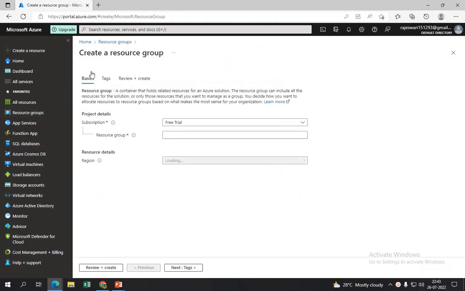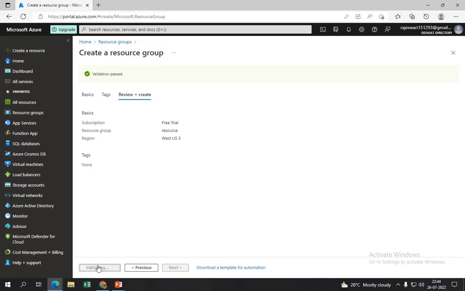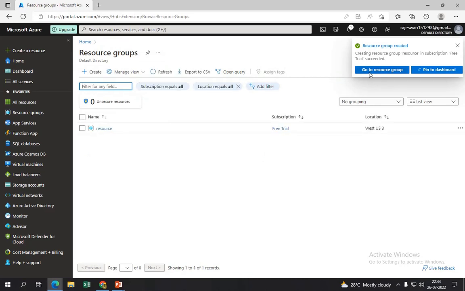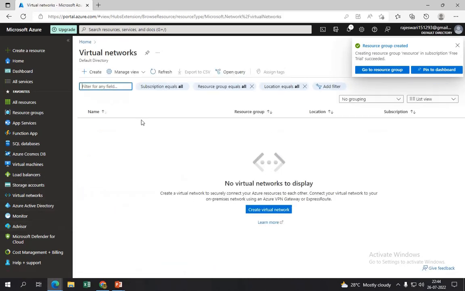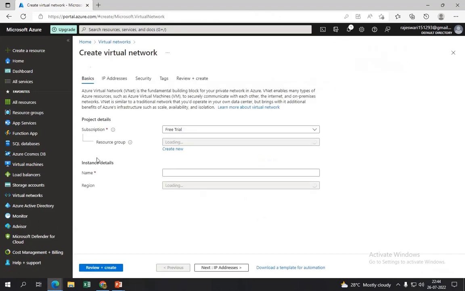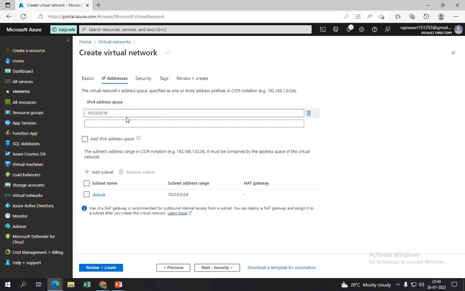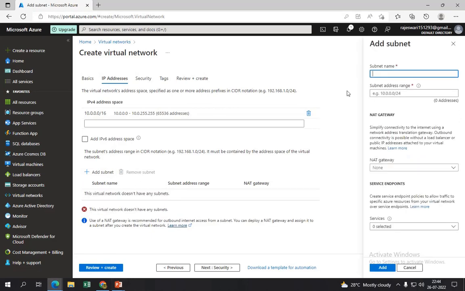Create a resource group. Select the region where you want to create it. Create. After your resource group is created, create a VNet. Select your resource group, your region. Next, the IP address, yeah, it's the default IP address, and delete this default subnet and add a subnet.